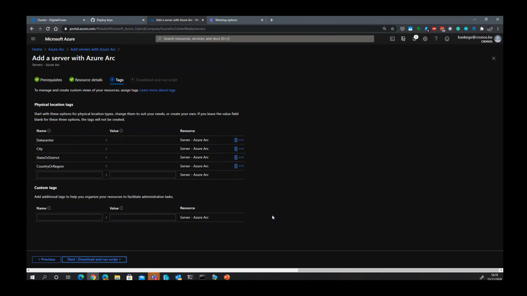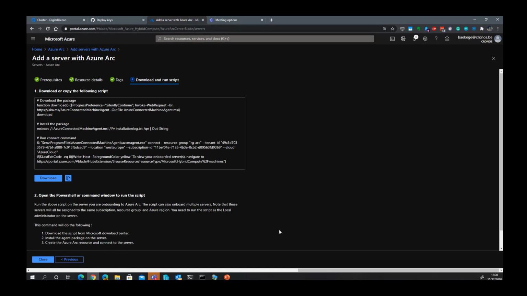Now, just like any other Azure resource, you can do tagging, but in this case, because Azure Arc knows these will be systems outside of Azure, some physical location tags are proposed already. So data center, the city, the location, and so on. You can add them yourself and also add custom tags. That's just like any other Azure resource, so that's not that special.